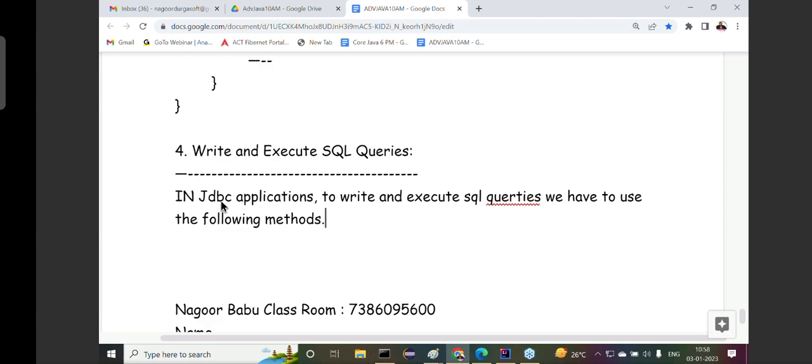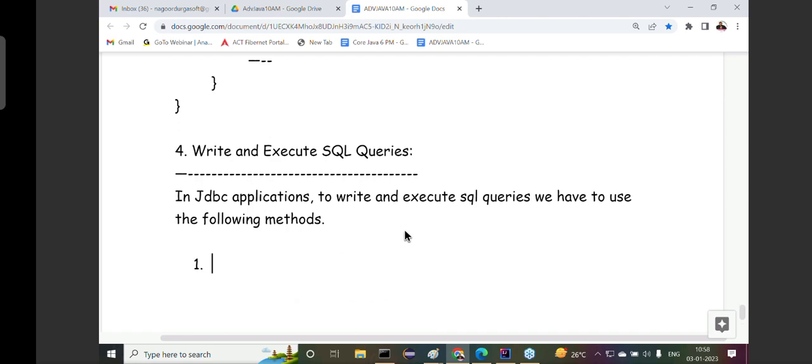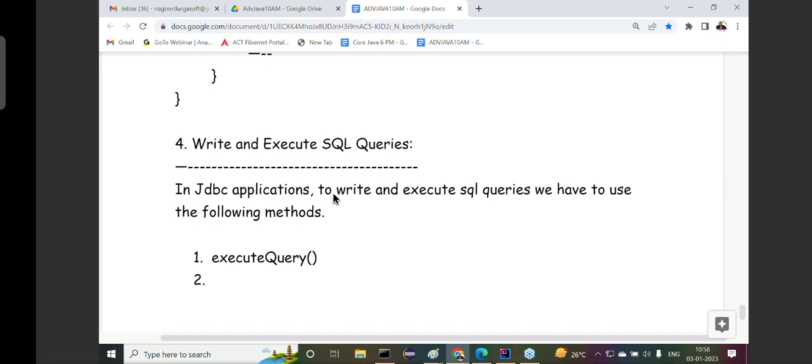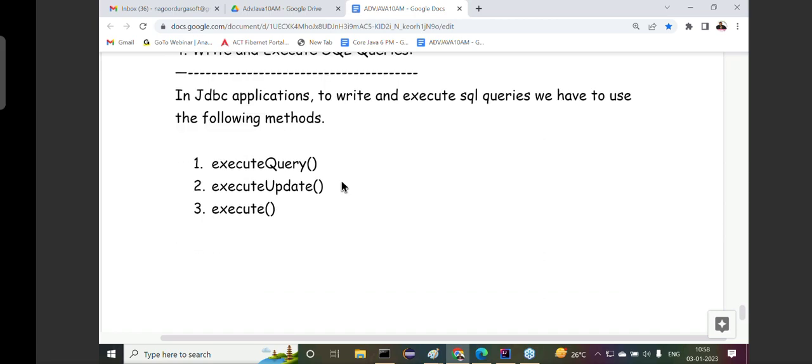Now come to this. In JDBC applications, to write and execute SQL queries, we have to use the following methods. What are the following methods? Observe carefully. The first method is the executeQuery method. The second one is the executeUpdate method. The third one is the execute method. These are overall three methods.